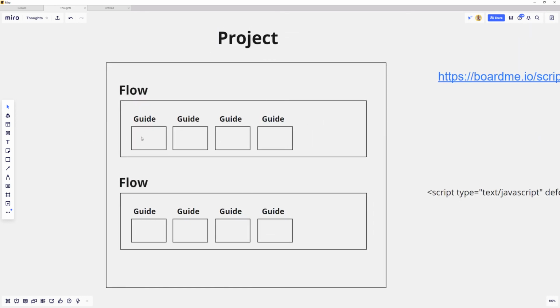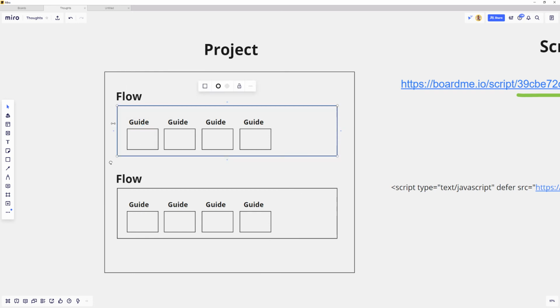The smallest component and the base component in boardme is called a guide. This is a UI component. You can think of this as a modal window, a tooltip, or any UI component of this nature. A flow is a directory that contains a number of UI components. It is a logical grouping for the UI components, and it also provides a couple of very handy features for you to work with. On the very top level we have the project, which is a logical grouping for all your flows.